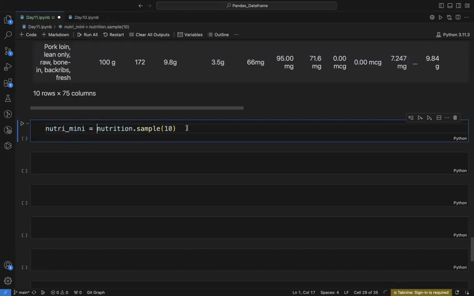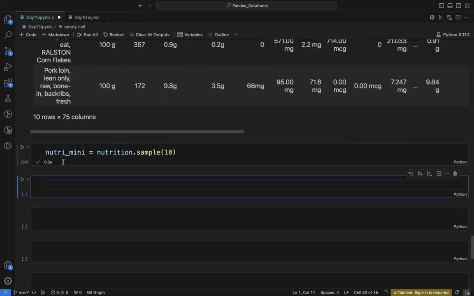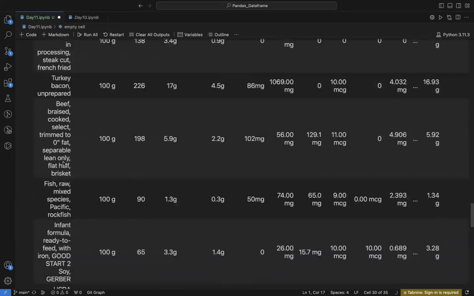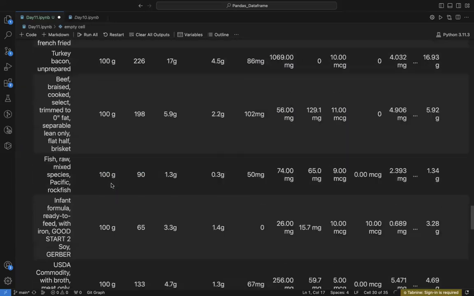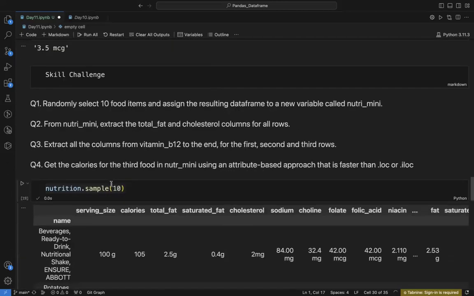Correct? If I assign this to this, and let's run this. Now I've assigned this, so my first question is completed. This was my first question, so I'm done with it. Now let's see what my second question is.